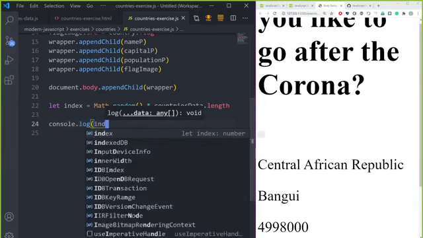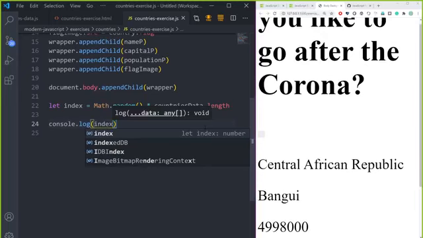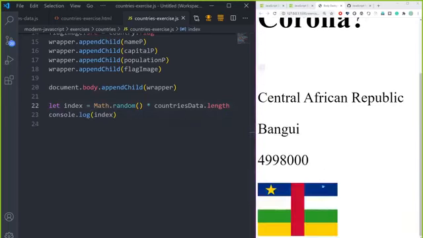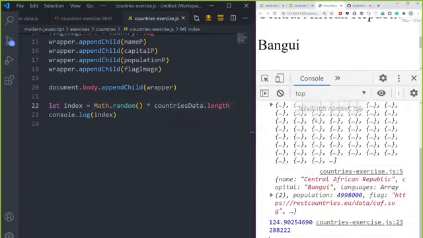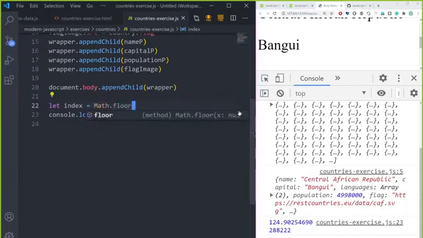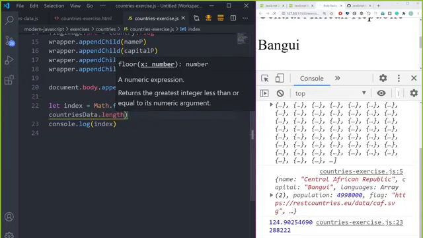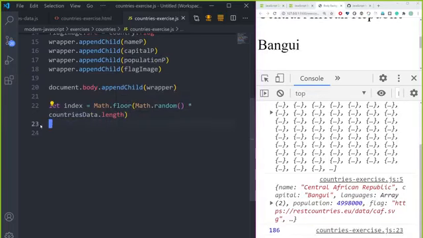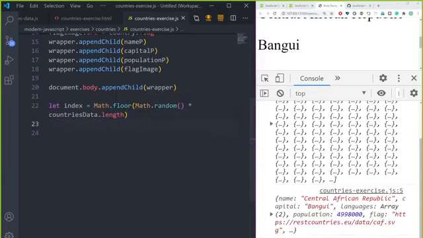Let's console.log index. Before you implement anything, try to see what's happening on the console. The console is so smart, 124 something. But what we should do is use Math.floor, because an index doesn't work with decimal numbers. Now I'm getting this index.